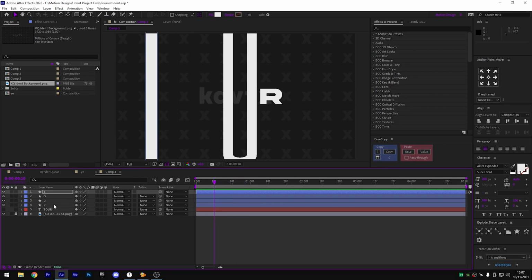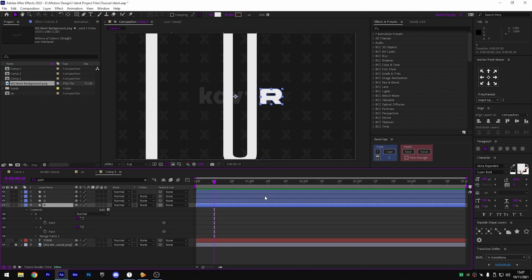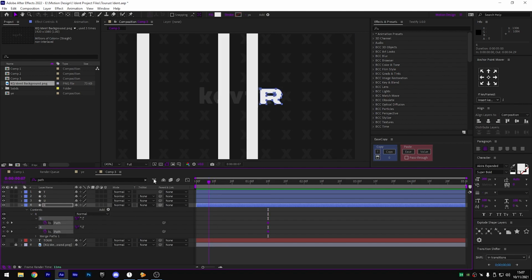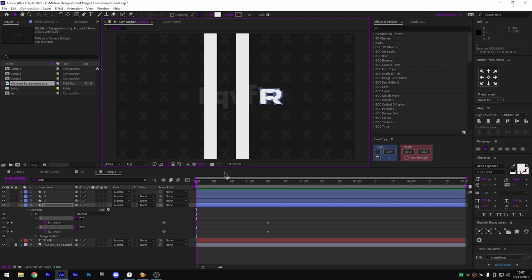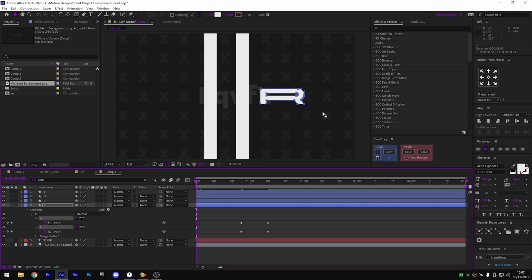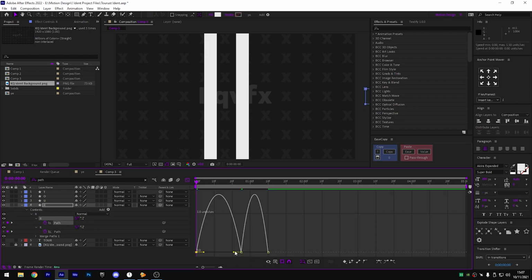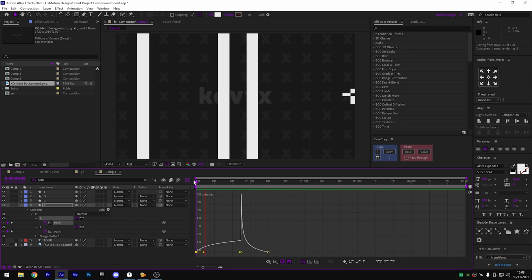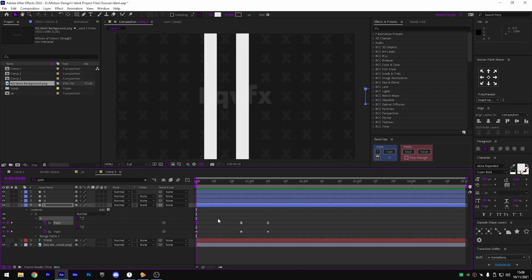And then for the R, just want to search up path. That's all you're going to need. Go to 110, select these both, and then you just want to go to 25. You want to drag this out just like that, and then you want to go to 0 and drag this all the way out. And then what you want to do is press F9 on just one of them, and then you're going to do this and that, and then drag this in. So just like that. It looks a bit weird now, but because the graphs are not the same.